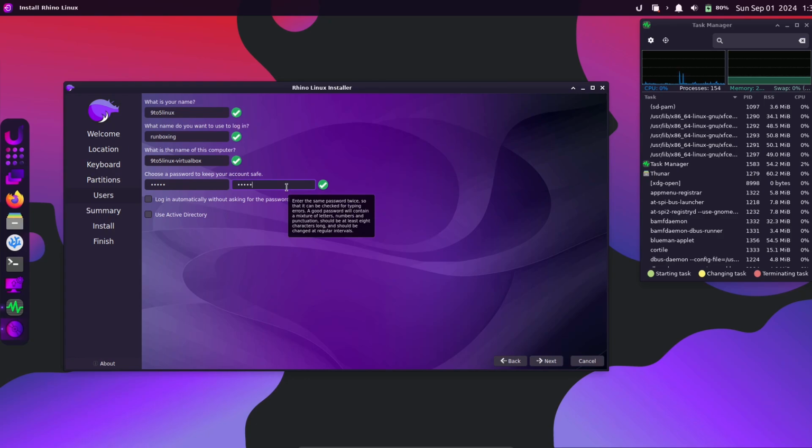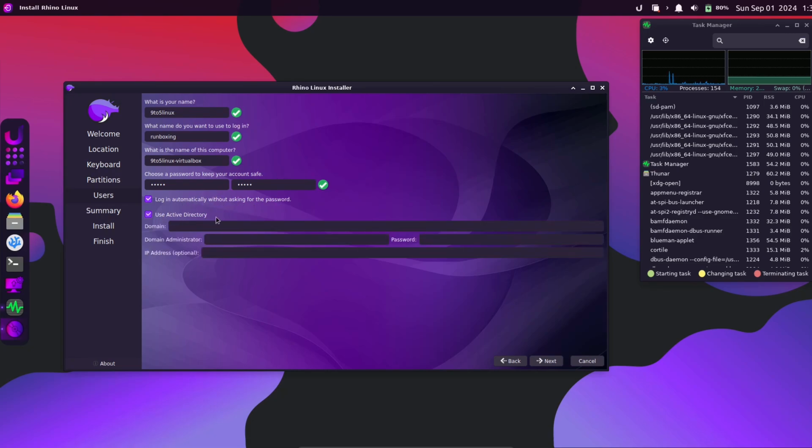Enter the same password twice so that it can be checked for typing errors. A good password will contain a mixture of letters, numbers, and punctuation, should be at least 8 characters long, and should be changed at regular intervals. You should be doing all those things if you want, or else you can keep whatever you want here. Log in automatically without asking for the password, I'm choosing this option. Use Active Directory, if you want, you can do that.